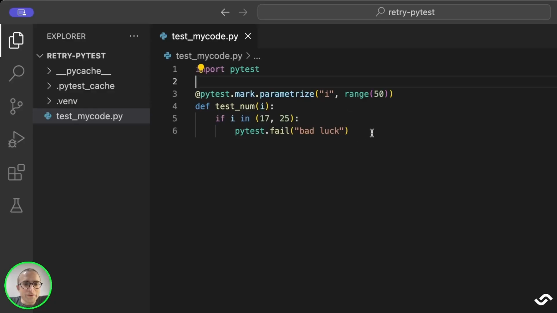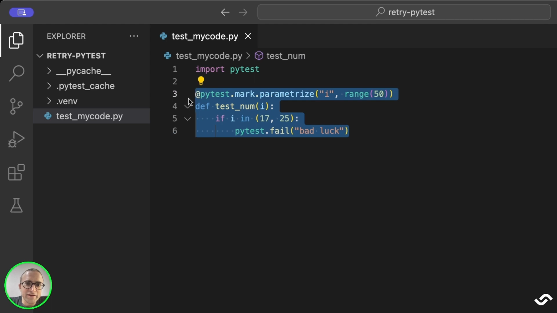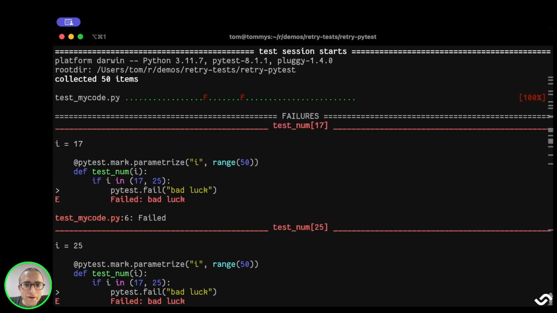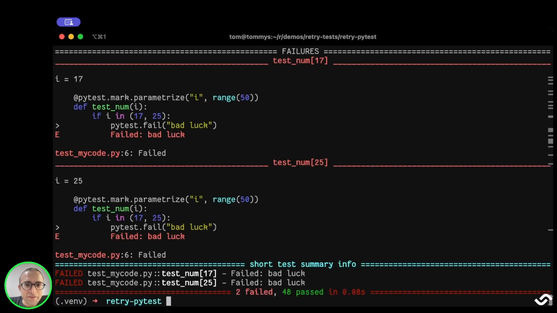Now let's see how to test some Python code using PyTest. I have installed PyTest and created a little test here that will fail twice for these two numbers. So this is what we get. We get two failures right here in the middle. These are the failures we coded into the test.